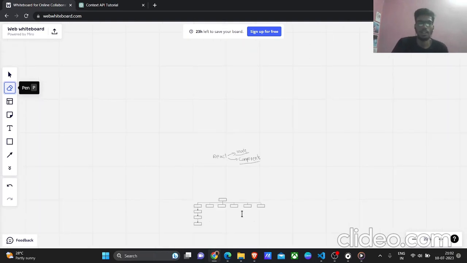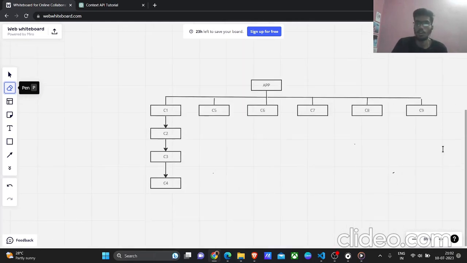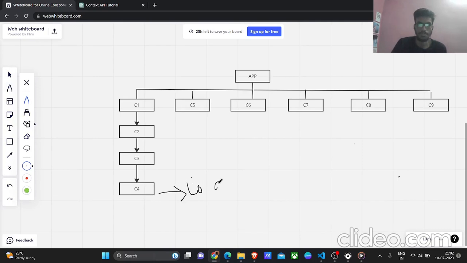Now let's see, you have a shopping app, okay, and as all React.js apps, it also contains the app.js and it has all its components C1, C2, C3, C4 up to C9. And in this C4 you define a state login, okay, and you set it to true, means the user is logging in from this C4 component.